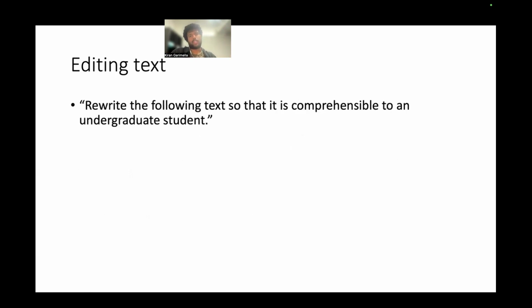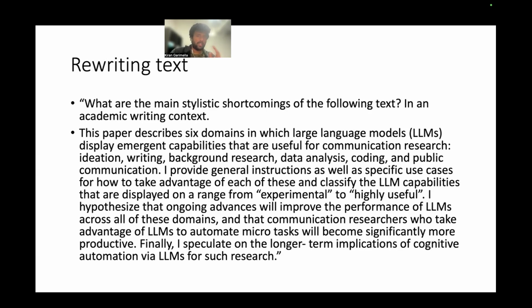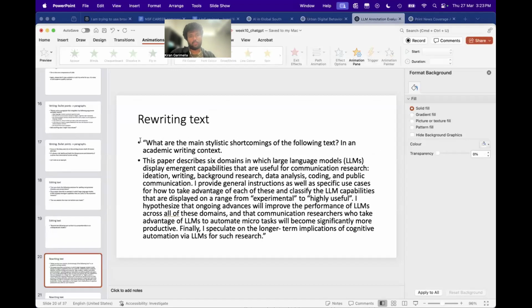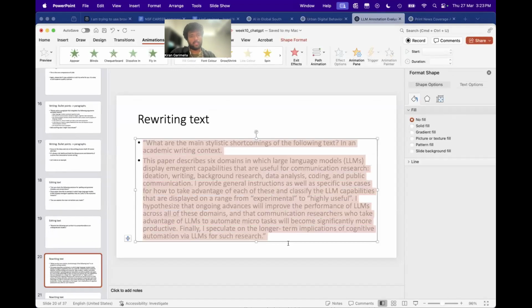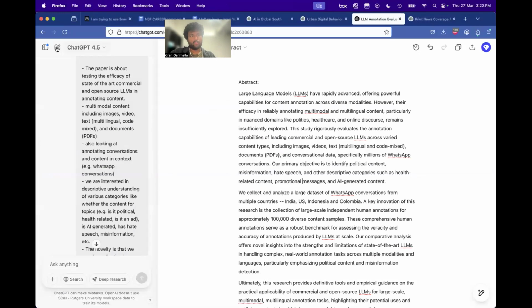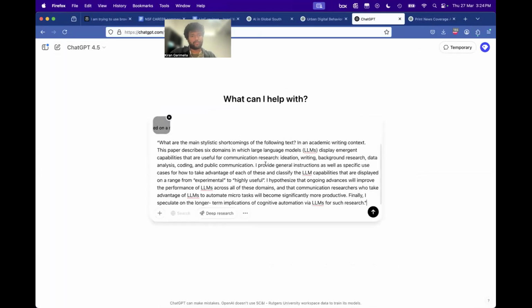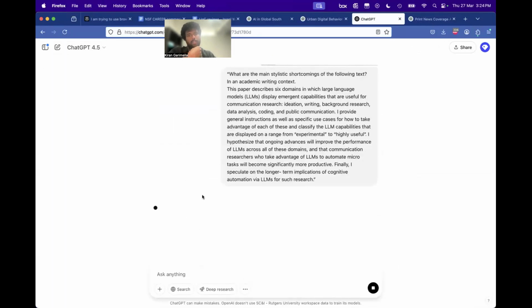Okay, you can also say, rewrite the following text so it's comprehensible to an undergraduate student. These kinds of things you can use it for. What are the main stylistic shortcomings of the following text in an academic writing context? So if you can do it right now, you can put this in, and let's see, it'll give you some useful stuff.